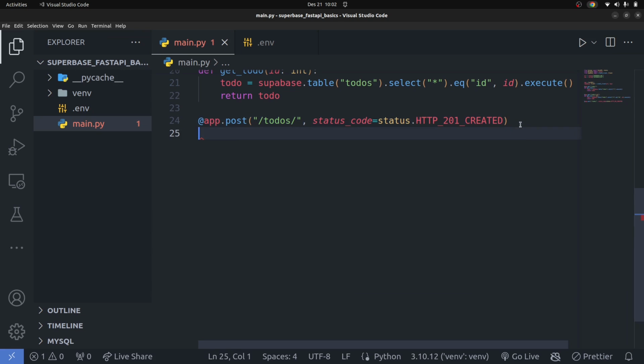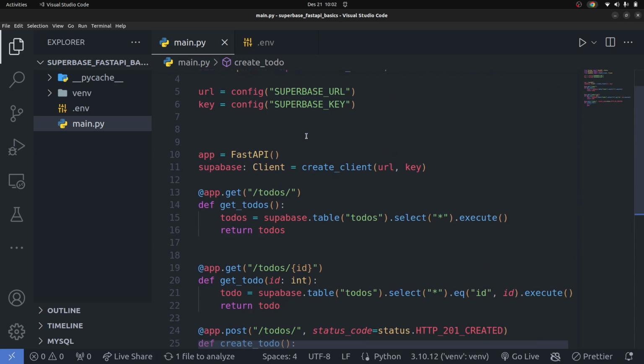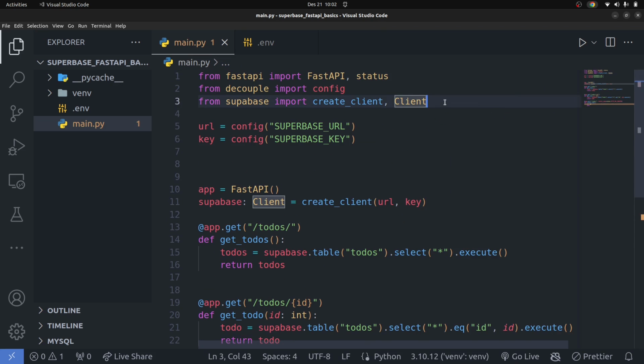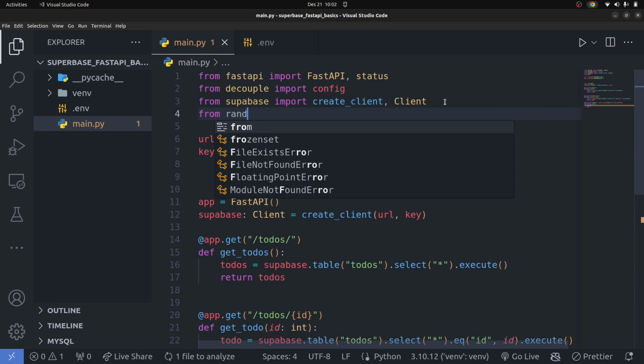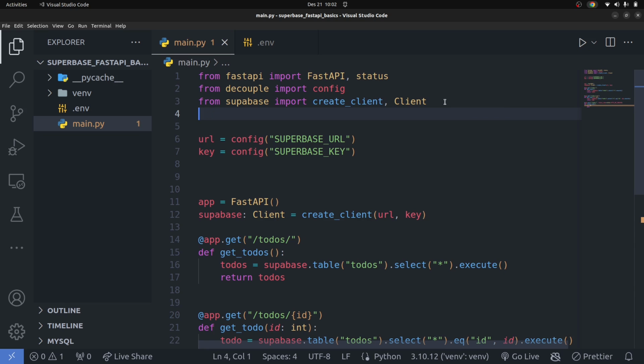Okay, so once you have that, I'm going to say def, and create a Python function right here. I'm going to call it create_todo, just like this. And what we need to create a to do is to pass in the ID and the to do details. The ID, we can generate a random ID, right? So I'm going to simply say ID is going to be equal to, we can just import random. So I'm just going to import random right here.